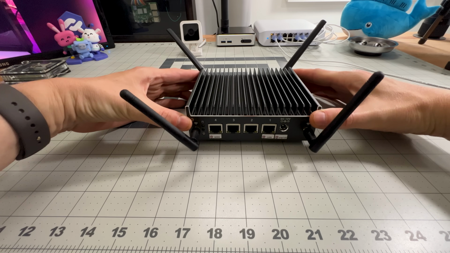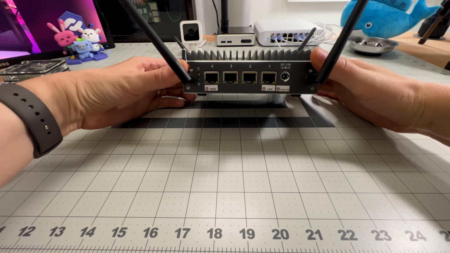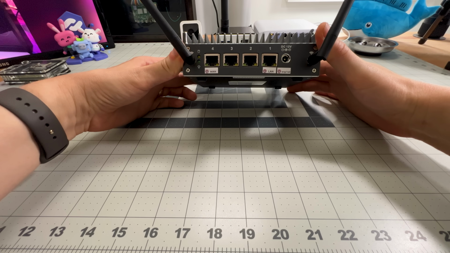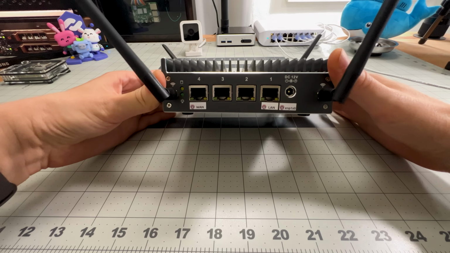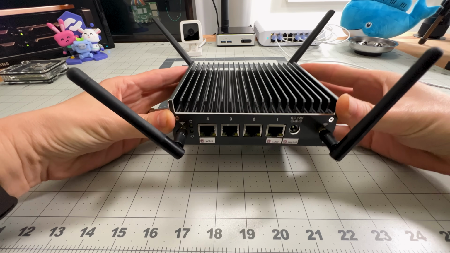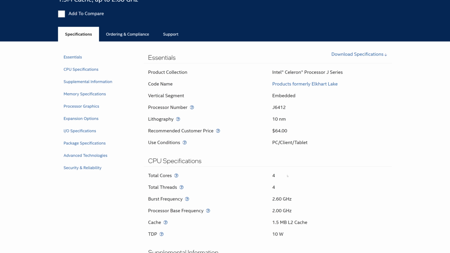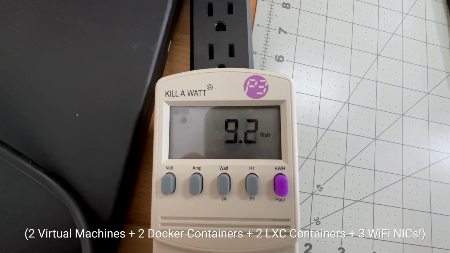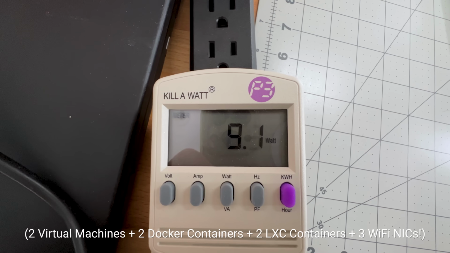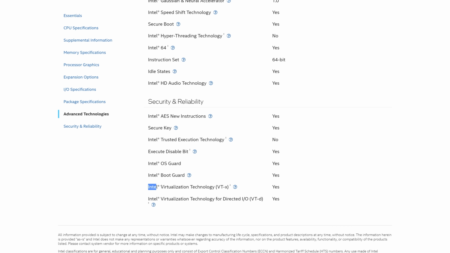This is a Protectli Vault VP2420, which, if you couldn't tell by the huge heatsink on the top, is fanless and silent. This model has an Intel Celeron J4612, but it's not like the Celerons of the past. This Celeron has 4 cores and 4 threads and has a base clock speed of 2 GHz and can burst up to 2.6 GHz. What makes this CPU great is that it's super low power, but still has features like AES-NI and VT-x and VT-d, which makes this great for a hypervisor like VMware or Proxmox.